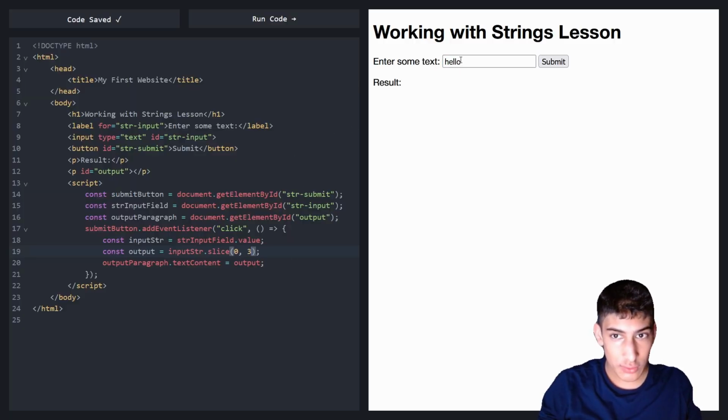And 3 is the ending index, which is excluded from the resulting substring. A common mistake is that people think that the index 3 is included when it's actually not. So from 0 to 3 actually means 0, 1, and 2, or HEL. So if we were to run it, you can see this is what's printed out.